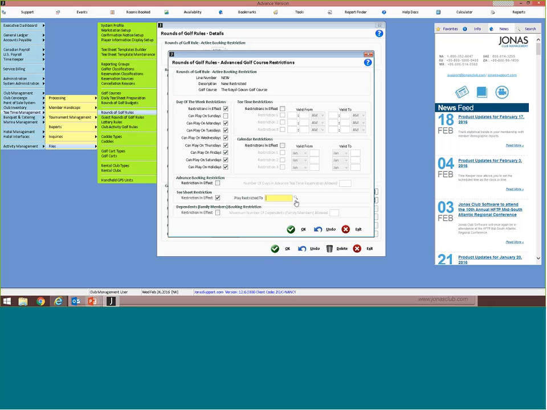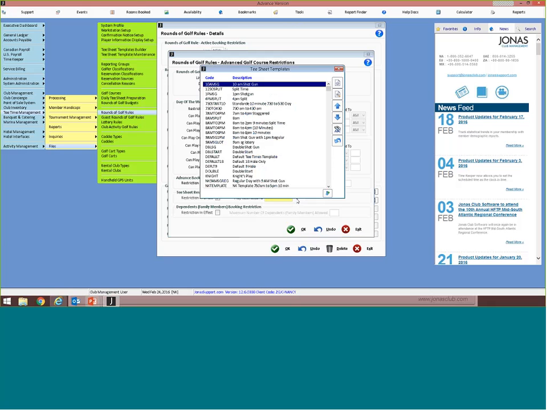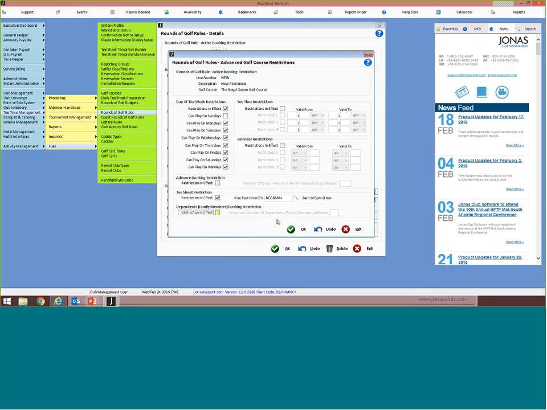I can say that I can only play if the tee sheet, the template, if only this template is being used. So if it's a regular day template that I've created, then these would only apply to that.